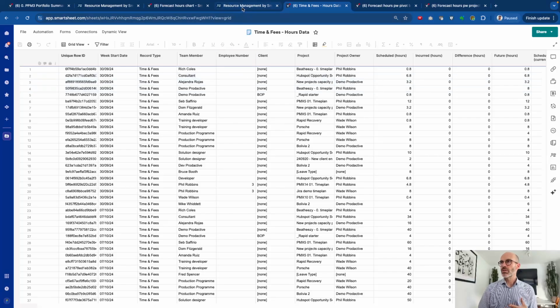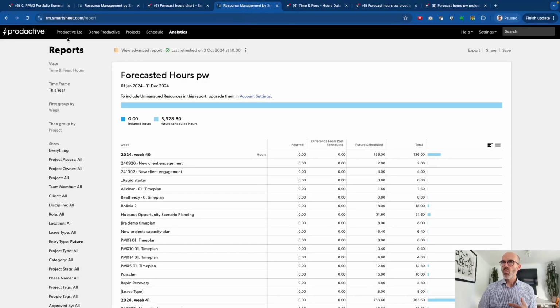But let's just go back to resource management. So within the resource management platform, I've got various items. One includes analytics.